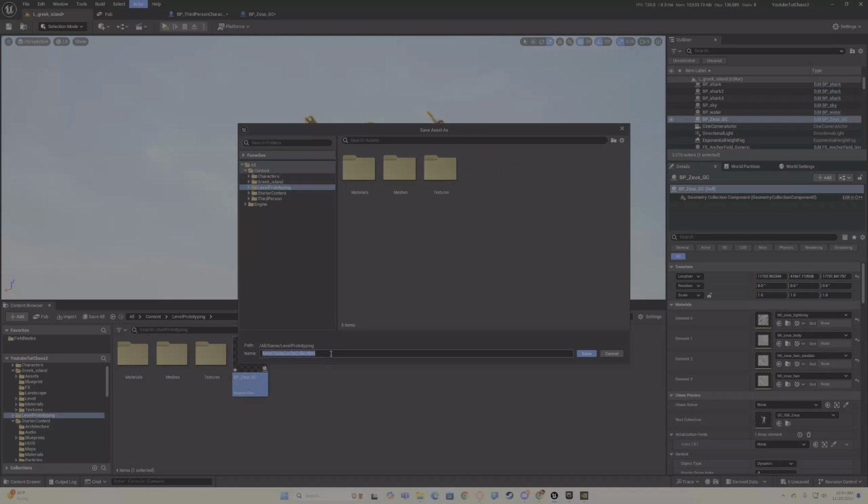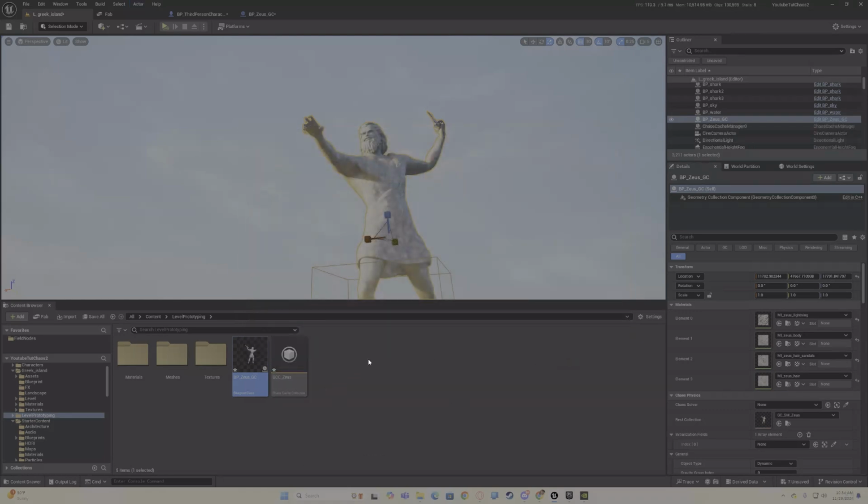I like to do prefixes. Since this is going to be a chaos cache, or really a geometry collection chaos cache, GCC Zeus. Now this can hold more than one of these, so you can get better with your naming convention if it's not going to just be one. And that's what we'll have there. Okay, so we got these two blueprints going so far. We're in good shape.